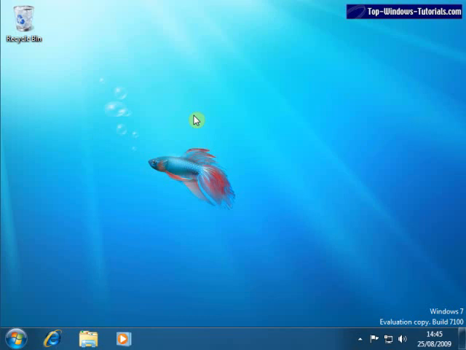In this tutorial, we're going to take a look at the recycle bin in Windows 7. If you've used Windows before, you should be familiar with the concept of the recycle bin, and it works pretty much the same in Windows 7 as it did in previous versions of Windows. So, here's the recycle bin. By default, it is the only icon on your Windows 7 desktop.